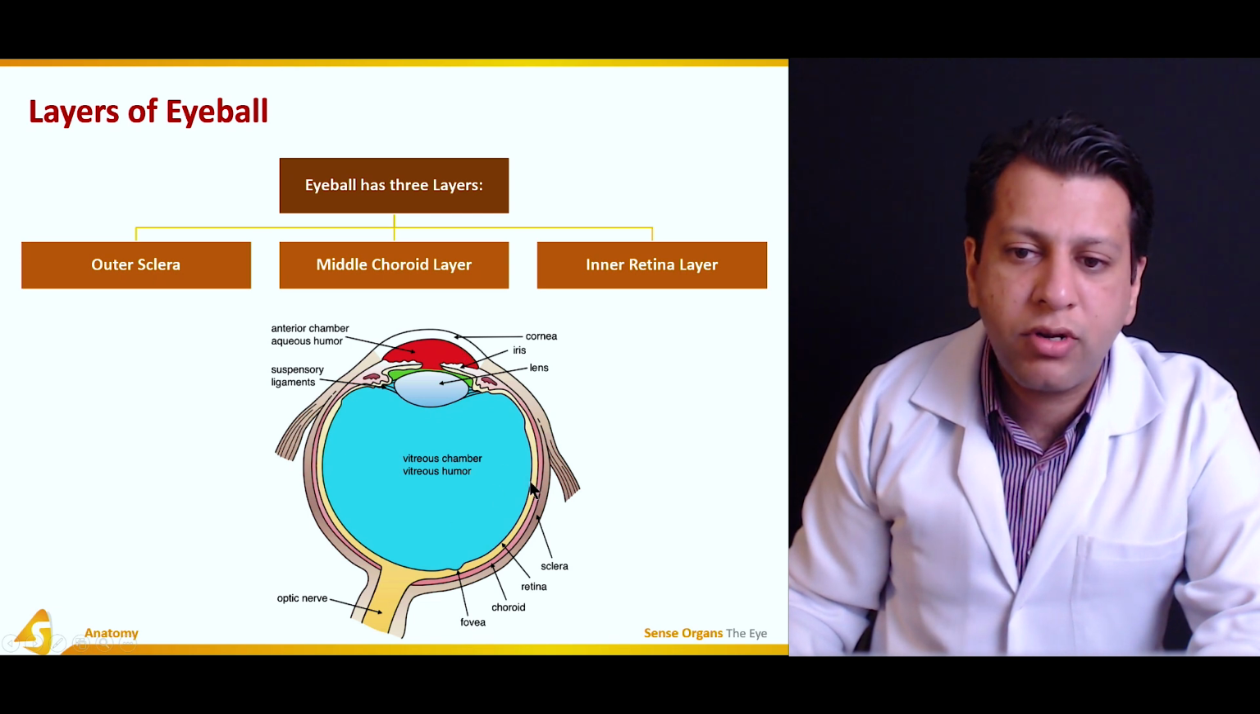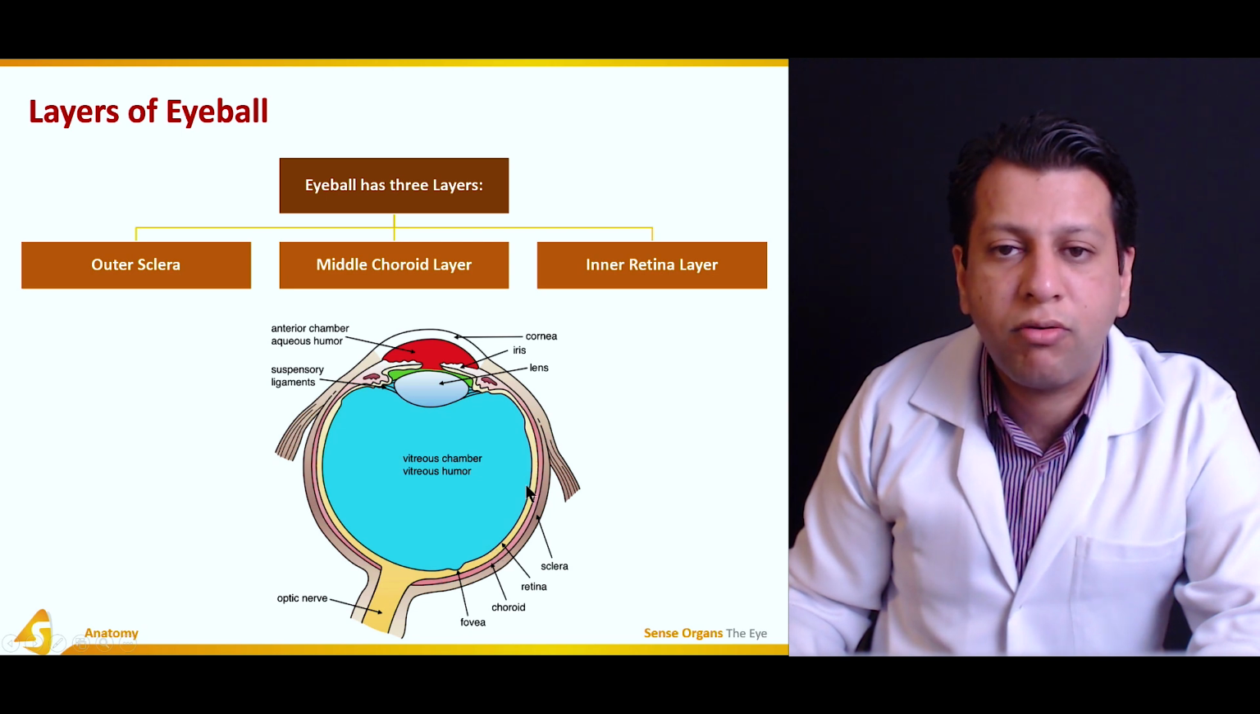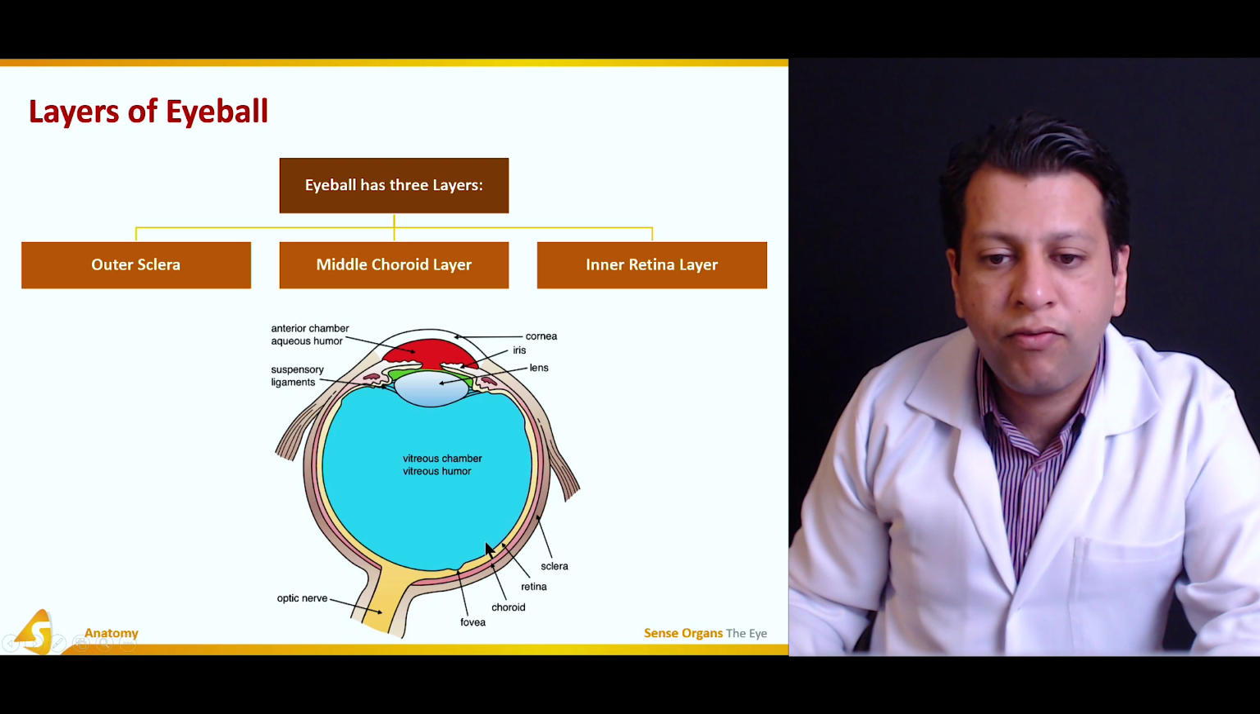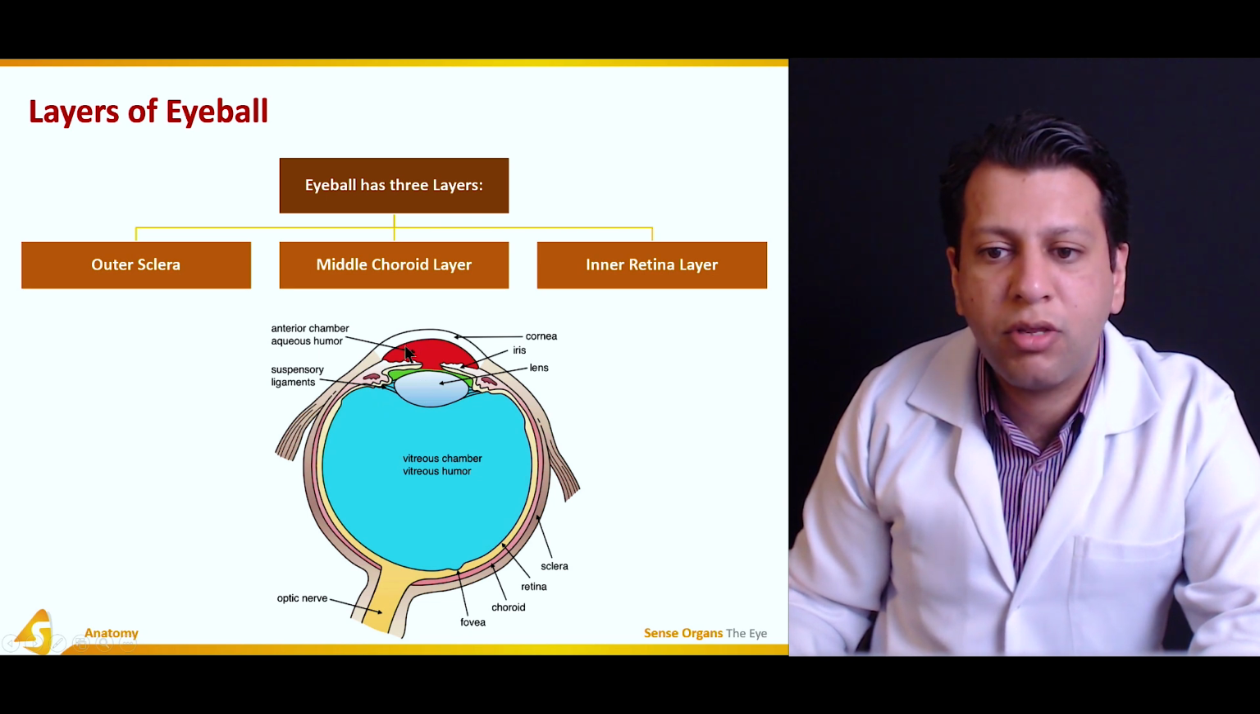If you can appreciate over here, the outermost layer is the sclera. Then there is a middle layer which contains a lot of blood vessels, which is called the choroidal layer, the choroid layer. And then there is an innermost layer, which is called the retina, which is actually involved in the visual field, vision, and all this process. And now if you see over here, this is the lens, which is suspended by suspensory ligaments. Then this is the cornea. The cornea is actually part of the sclera, but it is transparent and it does not contain any blood vessels.